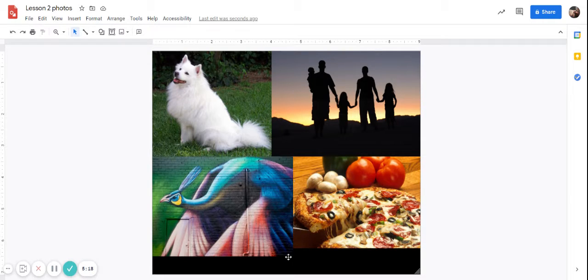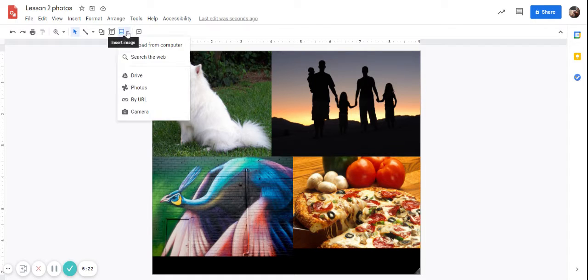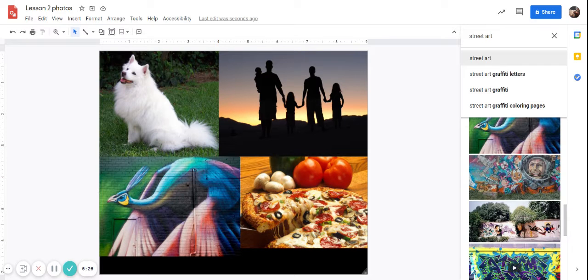So I have one more picture I want to add, and I'm going to add color pencils. So I'm going to image here, and I'm going down to search the web. Now this time, I want to find something that doesn't have a background, so I'm going to type in transparent. And sometimes this works, sometimes it doesn't. You can type in PNG too.